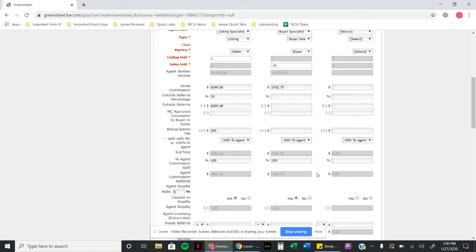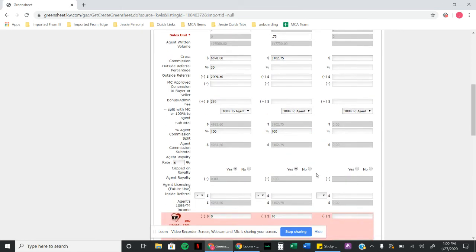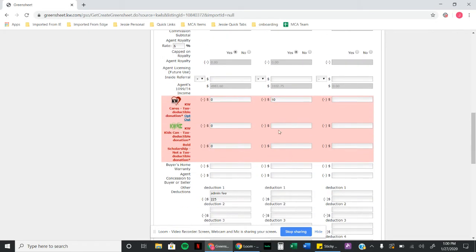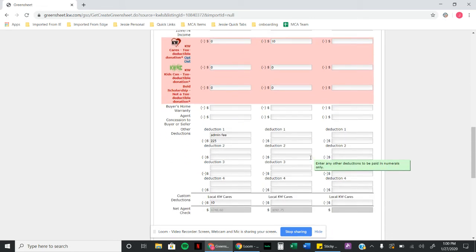Ben is capped, so that's why we put the 100% in there. Otherwise, the 70 remains. Ben has it auto figured where he takes out KW cares from all, like $10 for the KW cares on all of us, so then it auto fills that. And then nothing else is taken.